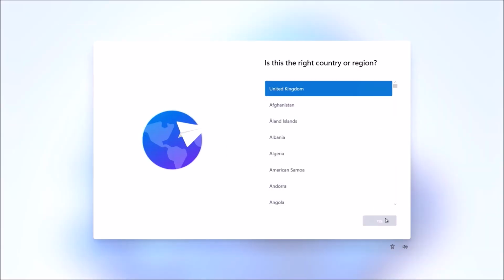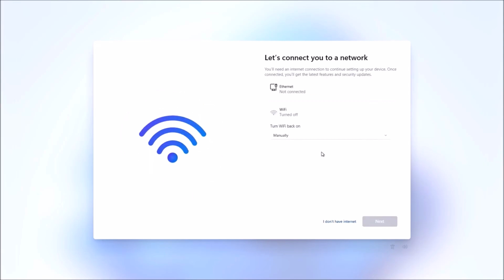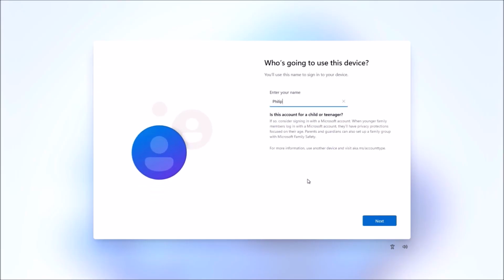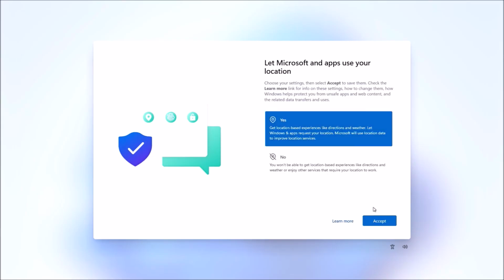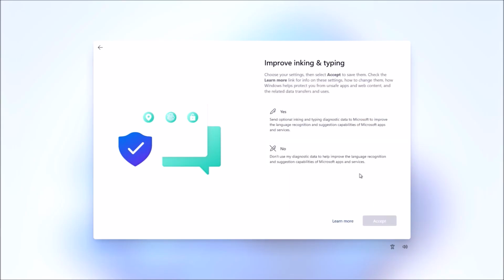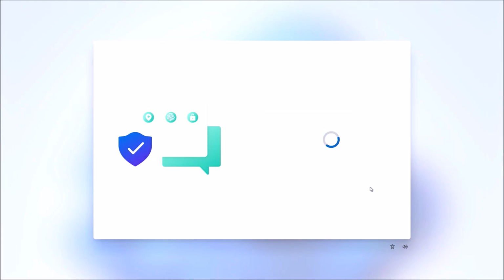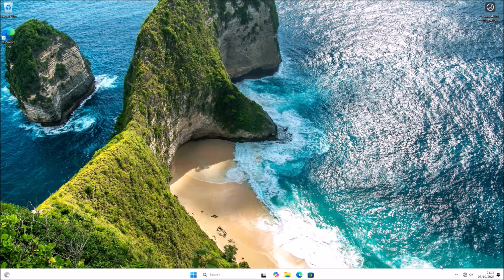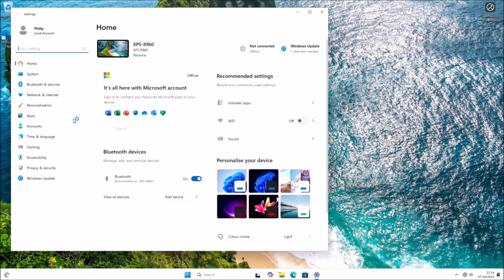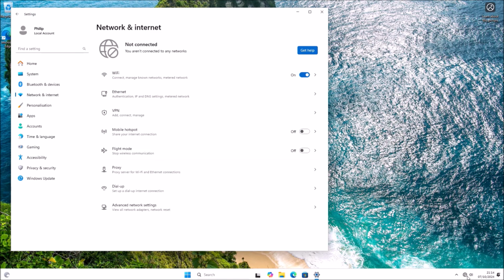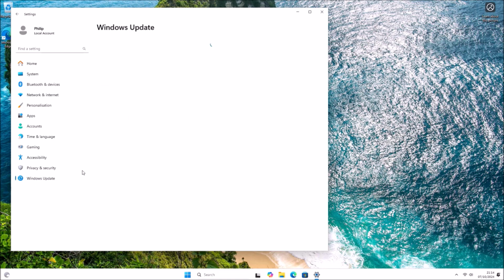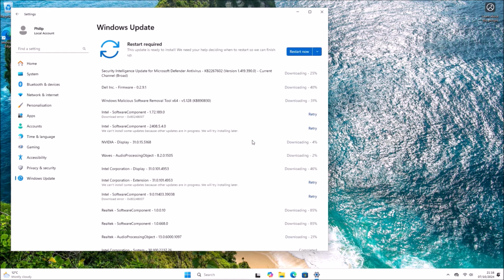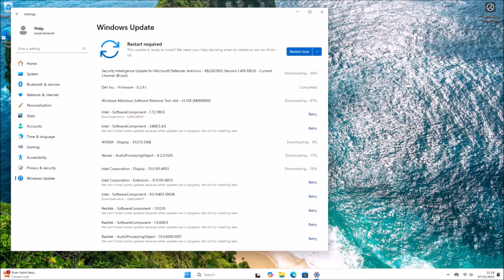So once again, I'm going to be asked for the region and keyboard layout. Now I can select I don't have internet, and this allows me to sign in with a local account. So I can just select the options for the privacy settings. And now I'll be taken to the Windows 11 desktop. So now I'm going to go into settings and go into network and internet and turn the Wi-Fi back on. So this connects to the internet and I can select Windows Update and search for updates.